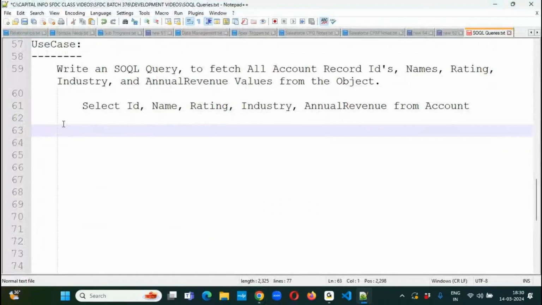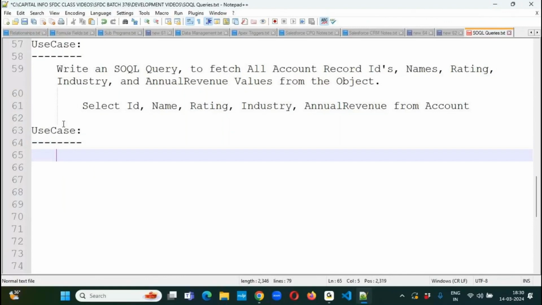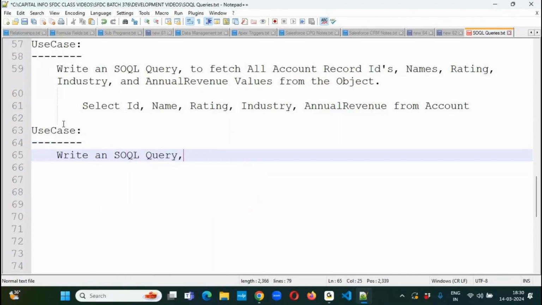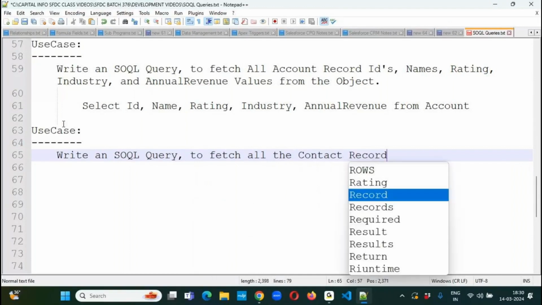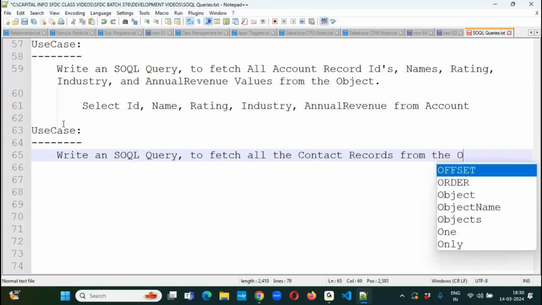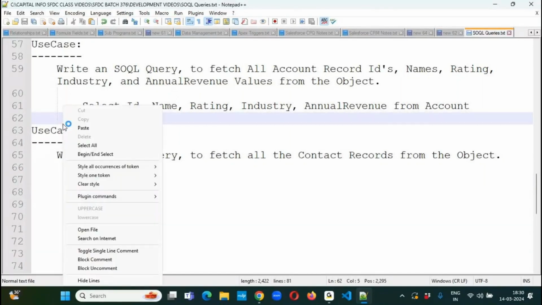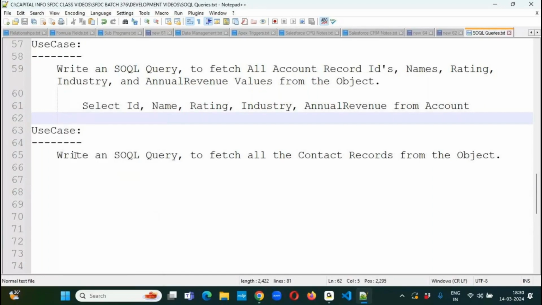Second use case. Write an SOQL query to fetch all the contact records from the object. I haven't given any column names, you can fetch those columns here. You know what columns are available in my contact object, you know that here.